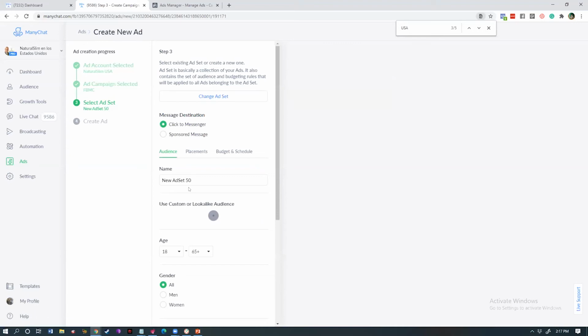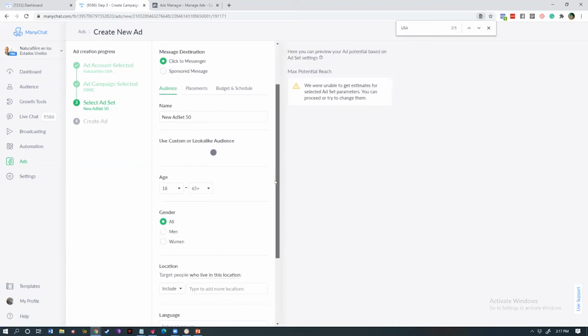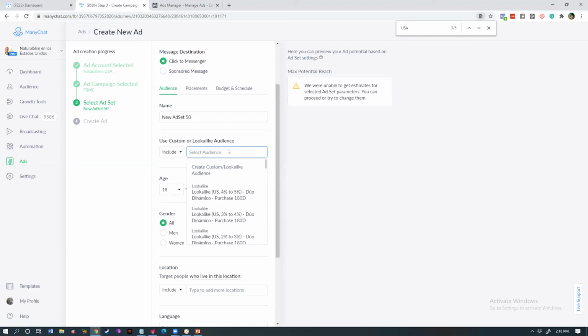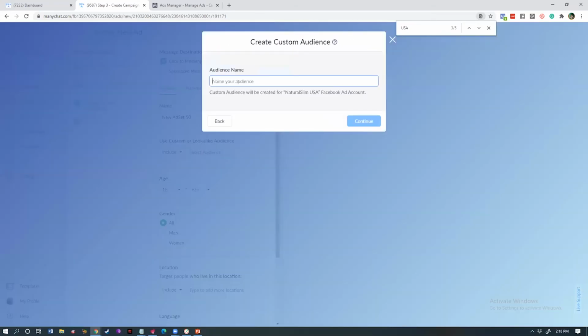Create an ad set. On the ad set section, the use custom or lookalike audience is currently loading. This is where you would create the custom audience. As I mentioned earlier in the video from the slides, you have to be an admin of the Facebook page at ManyChat in order to create custom audiences or lookalike audiences. If you're not an admin, this section will be grayed out. So let's select custom audience and Shopify from ManyChat. Name the audience directly.